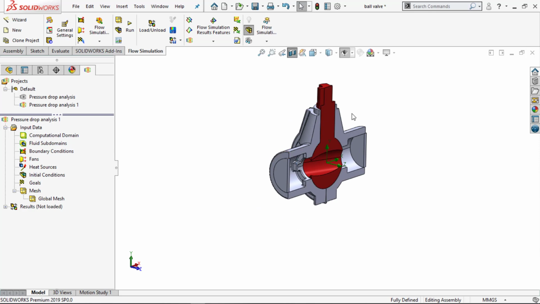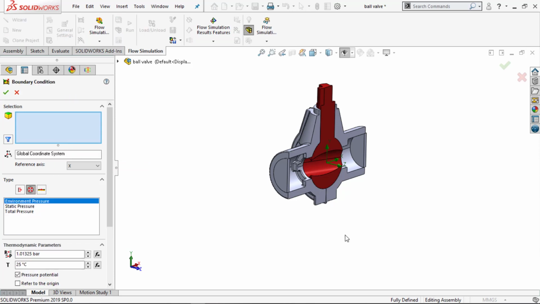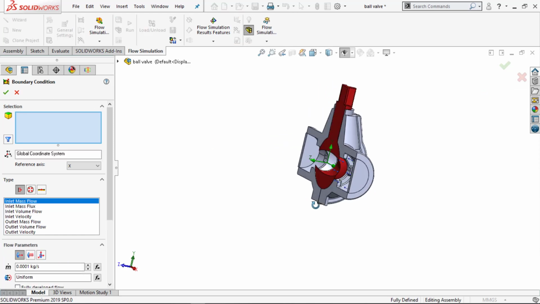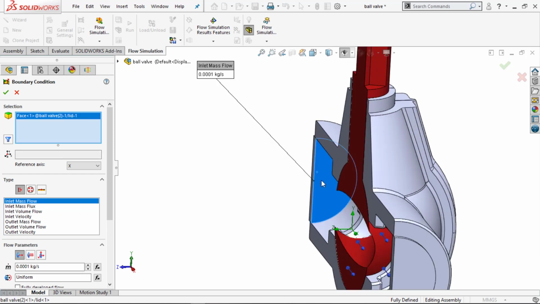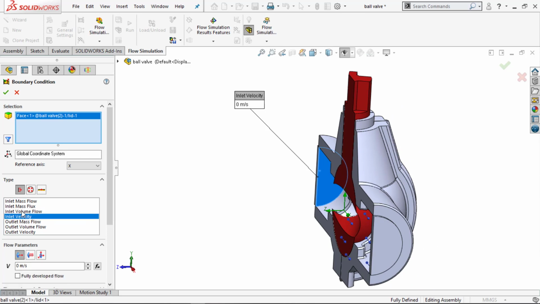Next is to define the boundary conditions. I'll first define the environmental pressure on this face. Now you can even define the inlet velocity by just selecting the face into account. Here, instead of mass flow or volume flow, I can consider inlet velocity. I'll take it as 10 meters per second, and I'll select the fully developed flow.